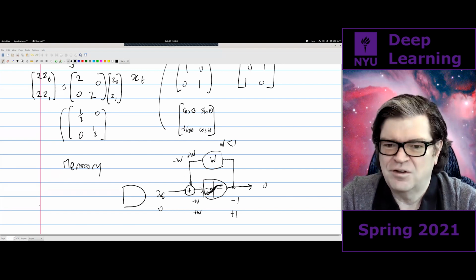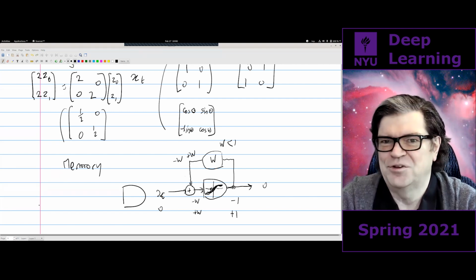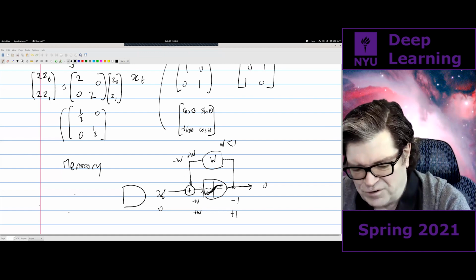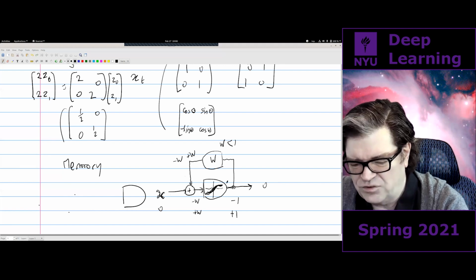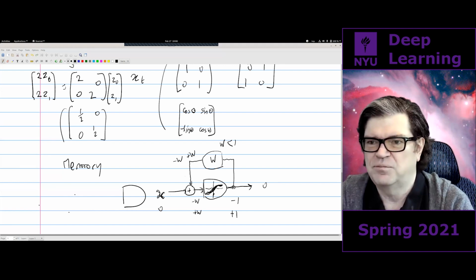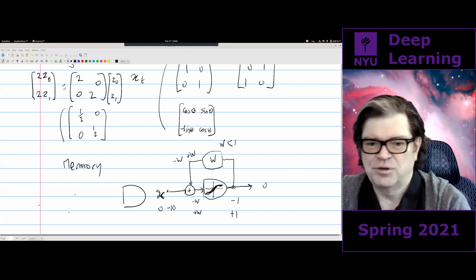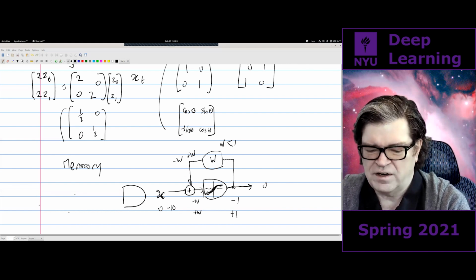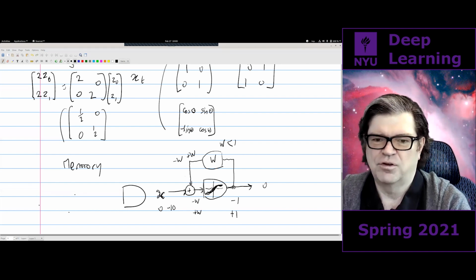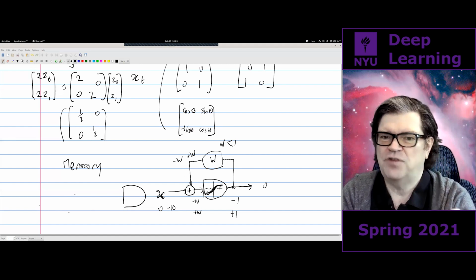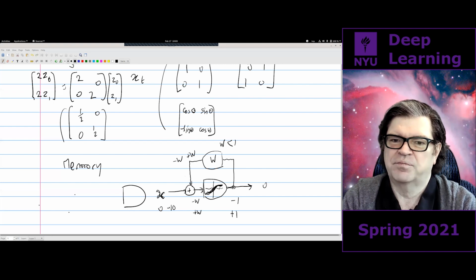In fact, there are memories in computers that are basically implemented this way. Now, if I change x, let's say the system is in the +1 state, close to +1, and I make the input -10. This is going to override the influence of the feedback, and the system is going to flip into the -1 state and then stay there.